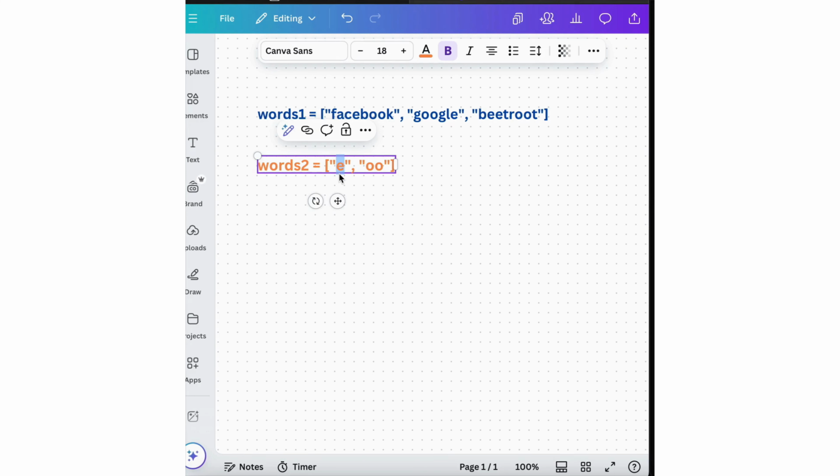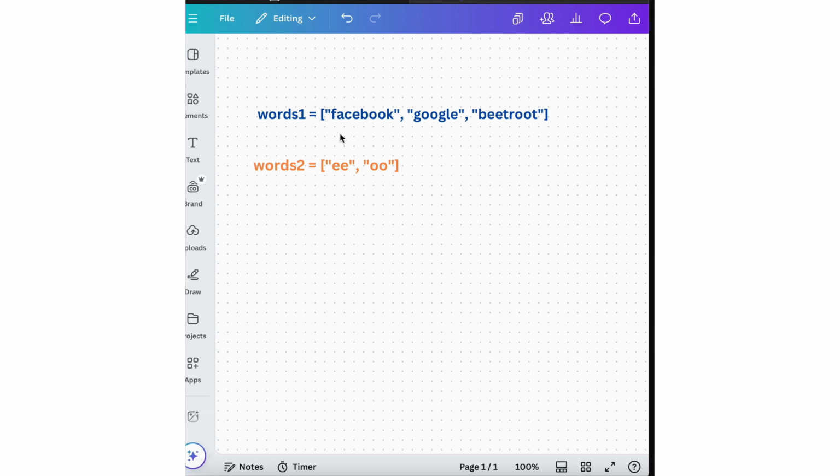So guys, let's take this example, but let's add another E here. So we have these three words, Facebook, Google, and beetroot. I want to find if these words are universal for words2 or not. Let's take Facebook. I should find two E's. We do not have two E's, we have just one. Do we have two O's? Yes, but we do not have the second E, so Facebook is not universal. Google, we do not have two E's either, so Google is not universal, but in beetroot we have two E's and two O's, so beetroot is universal.